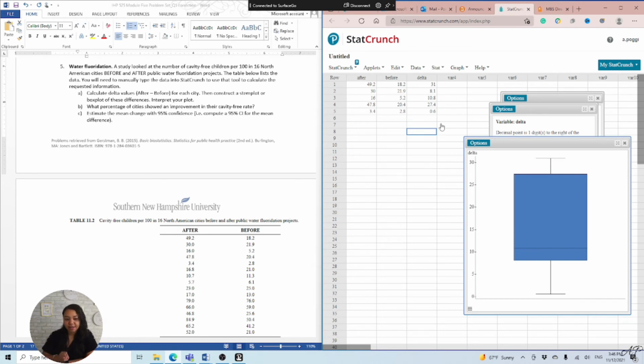And then the last question, part C, is to estimate the mean change with 95% confidence, and it's telling you to compute a 95% confidence interval for the mean difference. And here is the interesting part. If you look at the data, you have dependent samples, right? You have a before and an after for the same observation. For the same city, you have two measurements.